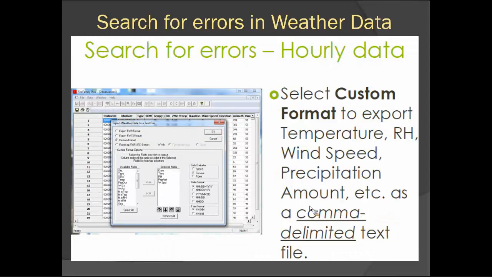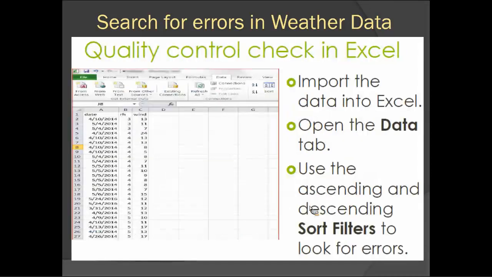And this just shows you can actually export the file out of Fire Family Plus into a comma delimited file, and then go into Microsoft Excel and do your data check there as well.